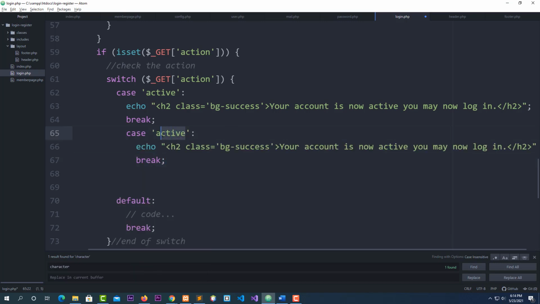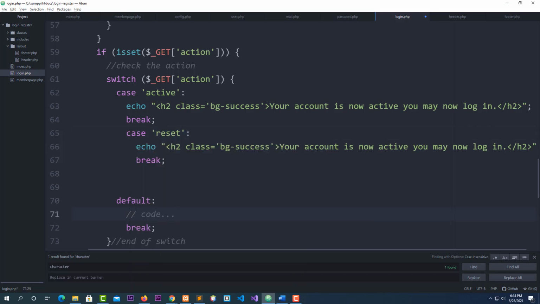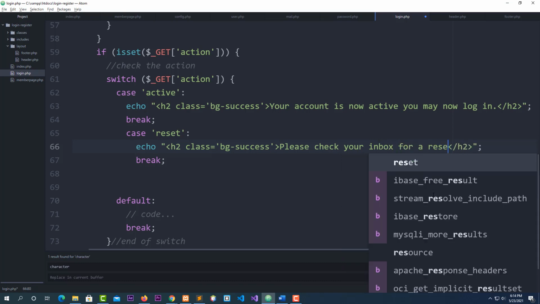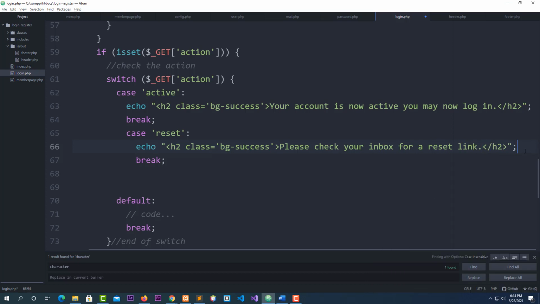Instead of activate, now we have to put reset. H2 success message. Now I have to say something different. Please check your inbox for a reset link. Period. Semicolon. I put a break, and I'm going to do the same thing.